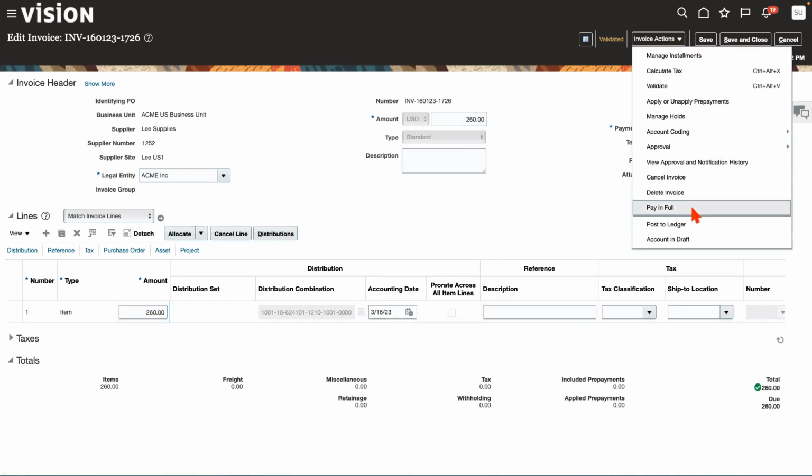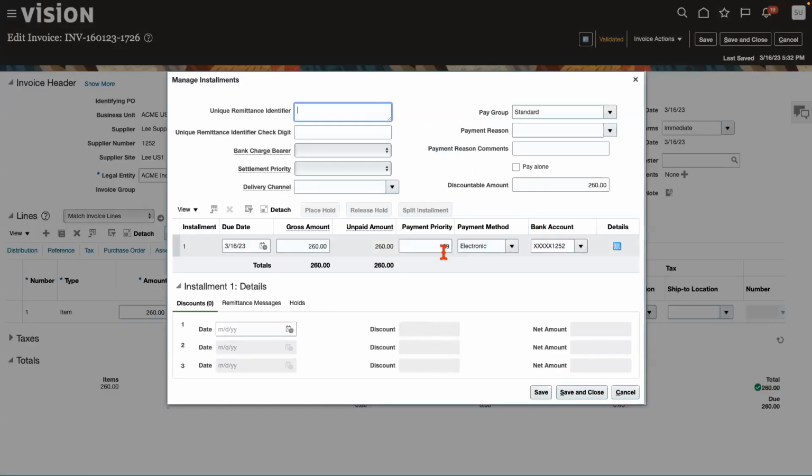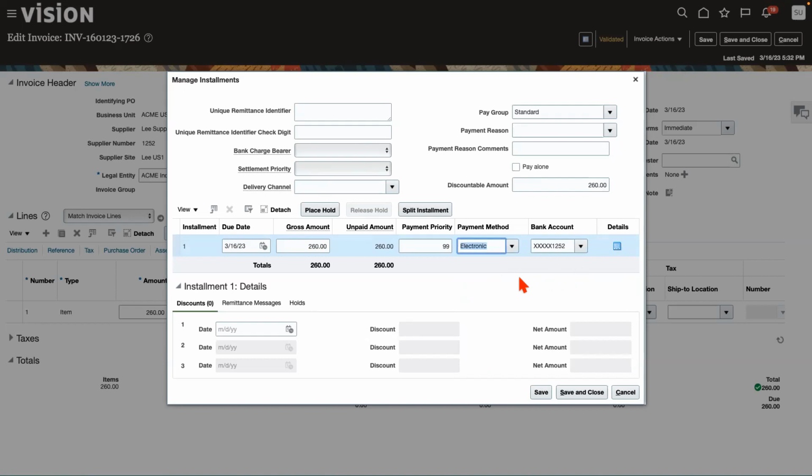So if I go to invoice actions, and let me go to manage installments. From manage installments, you can see that the preferred method of payment for this supplier is electronic, and it's got a bank account. Now, if I decide that I want to pay in check or any of these other payments, I'll select it from here. That's the preferred payment method for this actual document.